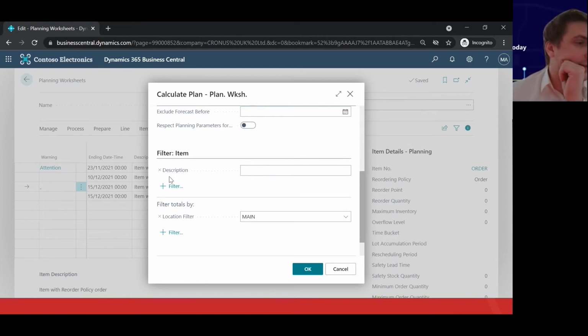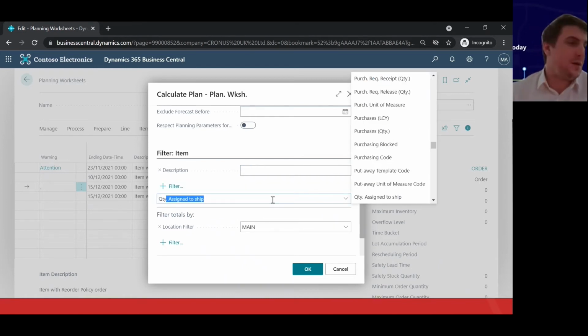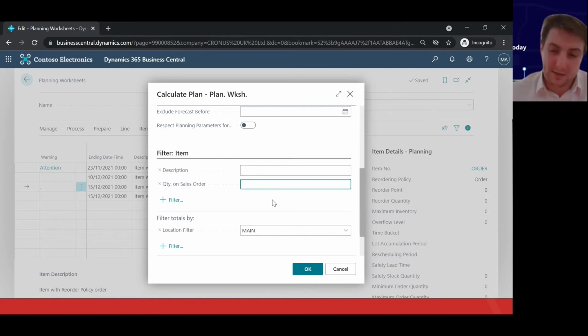So you can filter the items. What you easily can do is calculate the plan only for items which are on the sales orders. So quantity on sales orders is greater than 0.